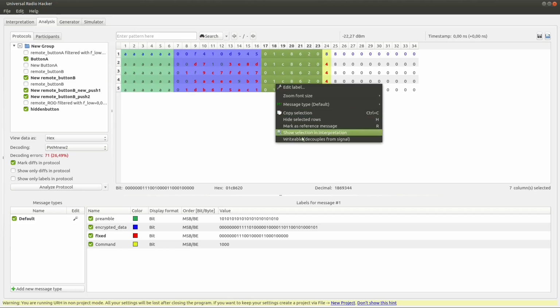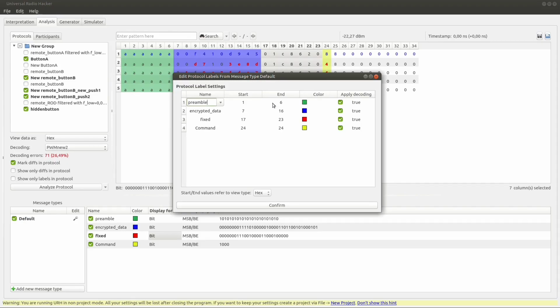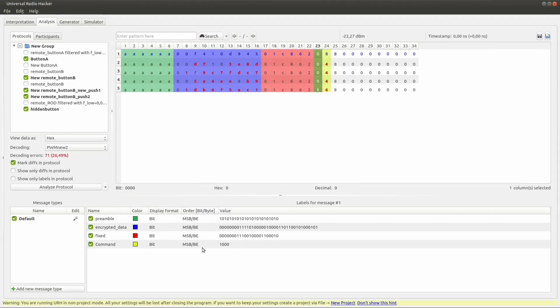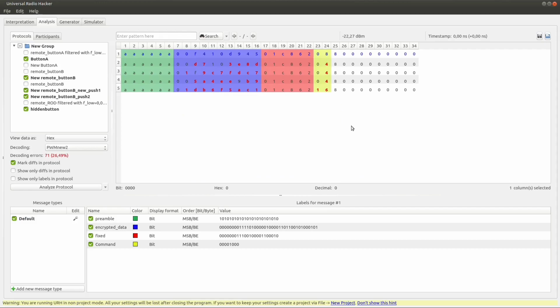So we probably need to fix that a little. Preamble and fixed, confirm. I will also edit that. It starts at 24, so I can specify that this part is probably the command. Now you also see the fixed part. I've just shown you one command, but if I take another command, this fixed part will change also. But the rolling code changes a lot.